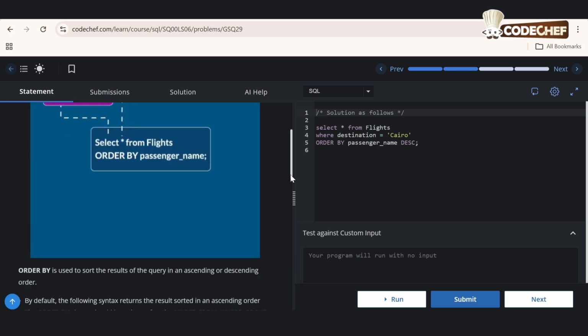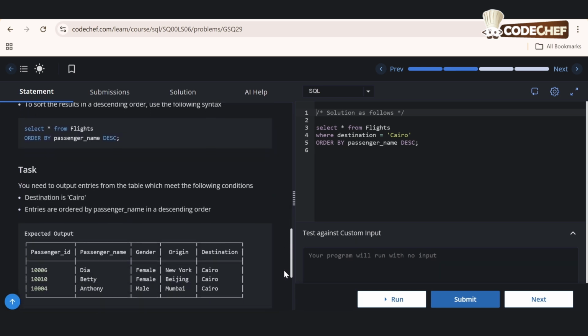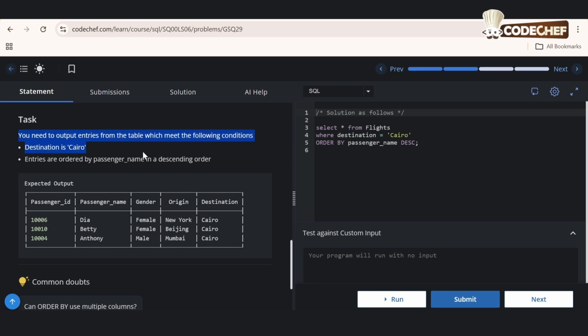Now let us see what is the task for us. You need to output entries from the table which meet the following conditions. Destination is Cairo. Entries are ordered by passenger name in a descending order. And this is the expected output. Let's have a look at the query. Select star from flights where destination is equal to, in single inverted commas, Cairo, order by passenger name, DESC, semicolon.